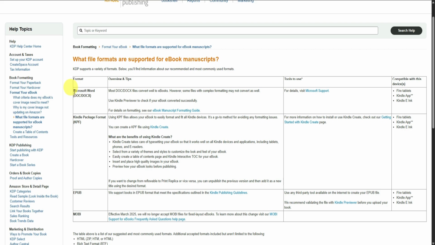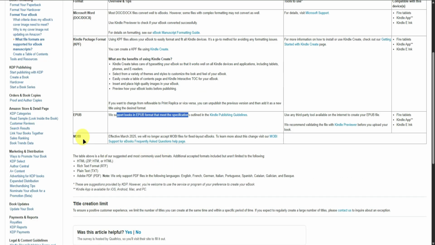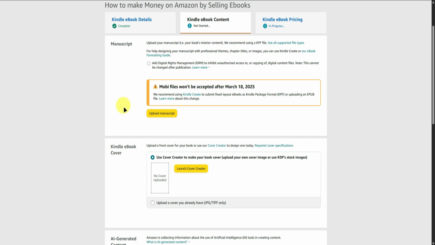So it says right here that you can use Microsoft Word files like doc or docx files for your ebooks. Same goes with the Kindle package format or KPF. So this one you can use by using Kindle Create right here. And then you can also use EPUB file formats. For the MOBI formats, effective March 2025, Amazon will no longer accept MOBI files for fixed layout ebooks. So keep this in mind that you can't use MOBI files anymore. So yeah, feel free to choose what kind of file type you want to use when uploading your manuscript.